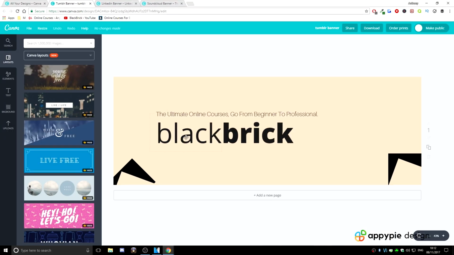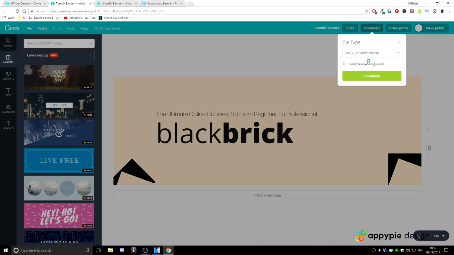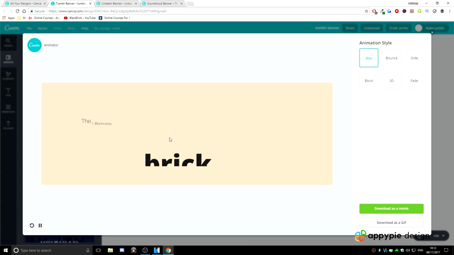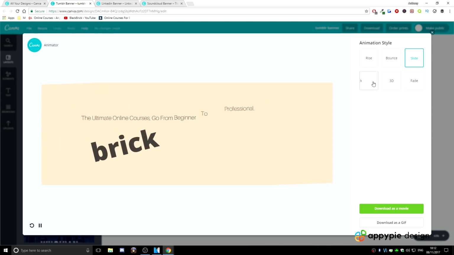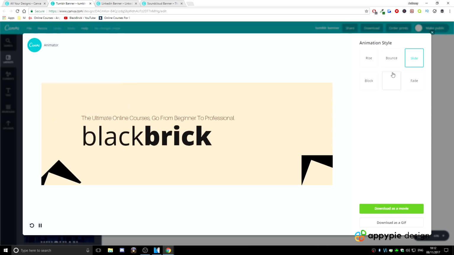So that is fantastic. So we're just going to use this one here and go to download and scroll down to animated GIF/movie, hit preview animation. And then if you have a look, it all loads in nicely. It looks very nice. And then you can just go through the animation styles to find out which one you like the most. Of course, there's 6 different options for you here. Now that one is very nice. I like that a lot actually.